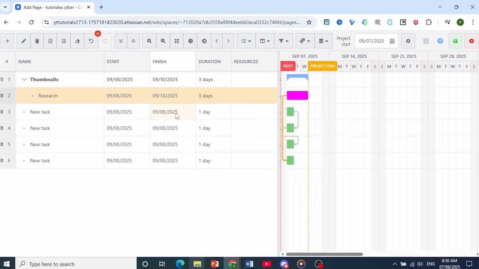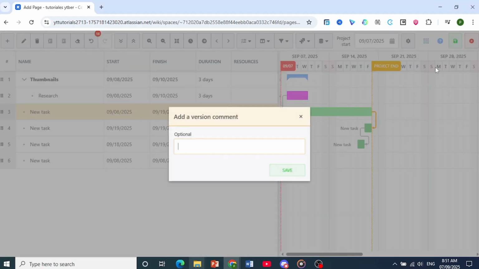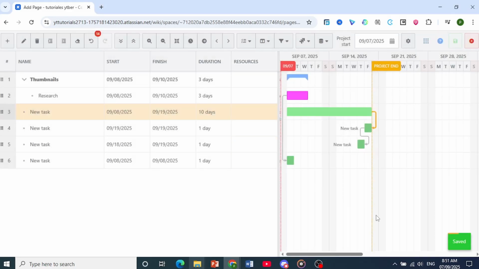And once you're happy with everything, let me go ahead and drag these out even more. All right, so I just changed the finish date for that. And once you're happy with everything, you can just click here on save. There you go. You can add a comment if you want. And let's go ahead and save this. It is now currently being saved, as you can see. And now it will be available for us to use.